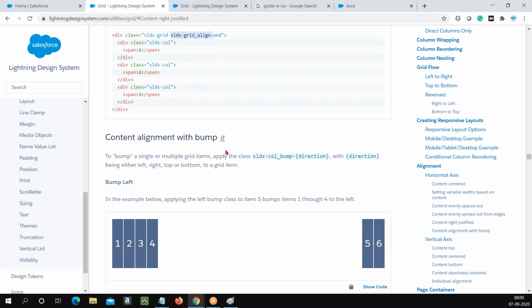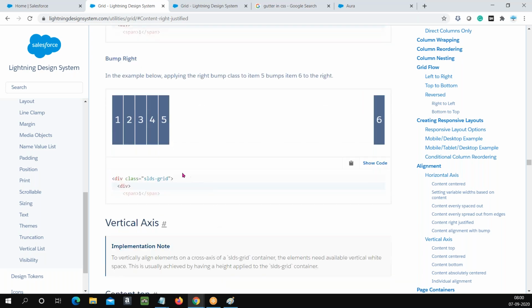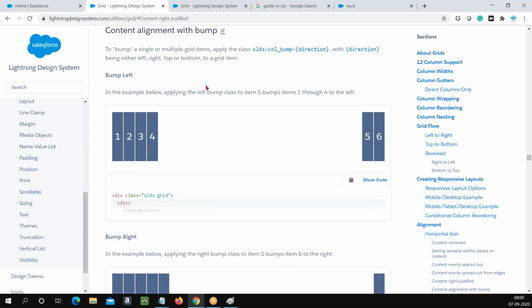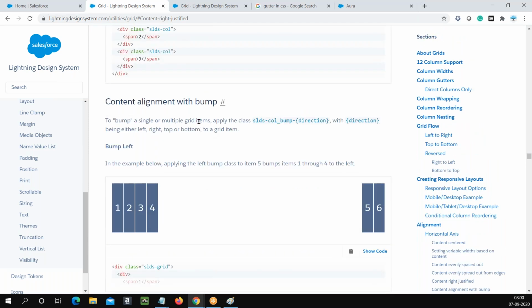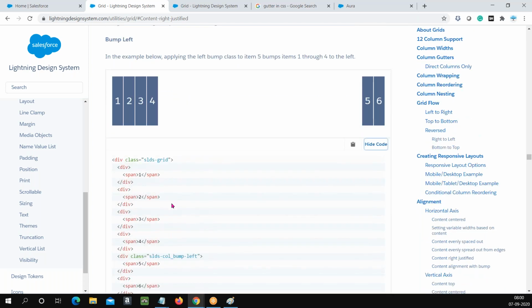Okay, and alignment with the bump. What is this? We haven't seen all the properties, but I'll just walk through it so that you'll be familiar later, when you're able to refer to it. And what is this? To bump a single or multiple grid items, apply the class bump with a direction.